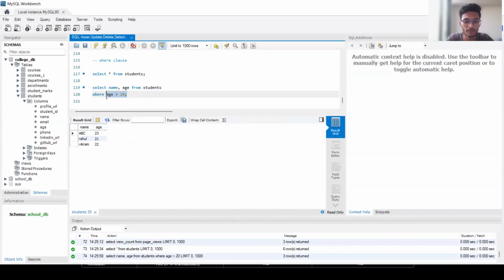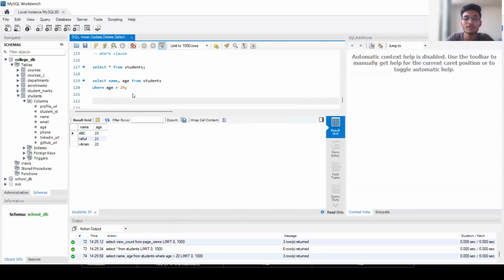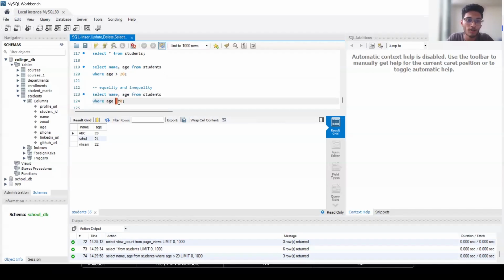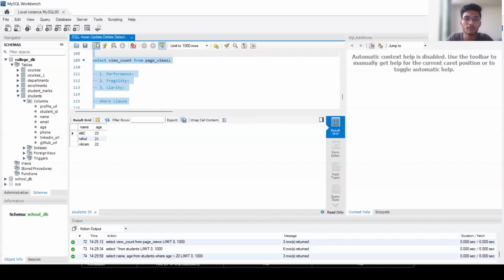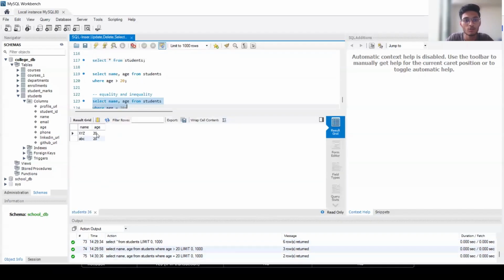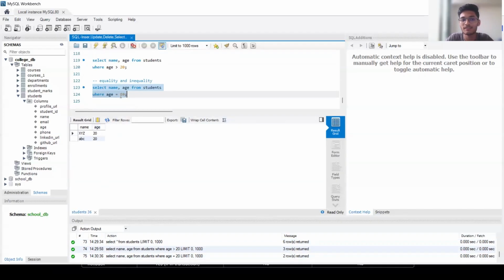So this is acting as a filter. Now, what can we do with this WHERE clause? We can have equality and inequality. What do we mean by equality and inequality? For the same example, let's say I want a student with age exactly equal to 20. Then this is the WHERE clause using equality, so WHERE age is exactly 20, and those students will be retrieved.